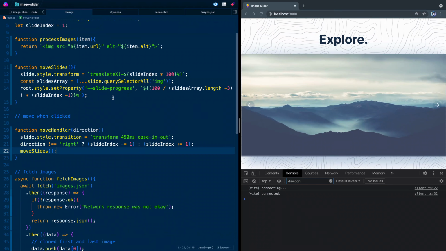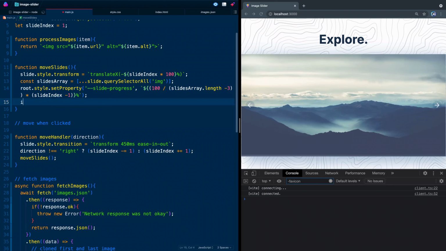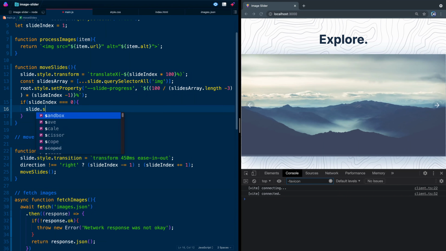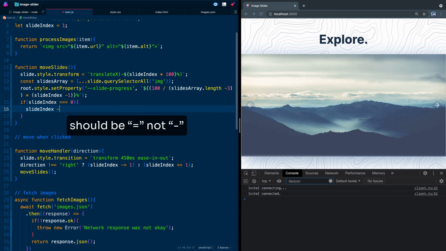Let's start by writing it all the way up here in our move slides function. So we're going to write a little if statement that will determine which slide is the current index. So we'll look at the slide index and we'll ask, first of all, if it's equal to 0. That would mean if it's the very first slide, which is technically a clone of the last slide. So we'll say slide.style.transition is going to be equal to none. So if that's the case, we want to say that the slide index is equal to slides array.length minus 1.